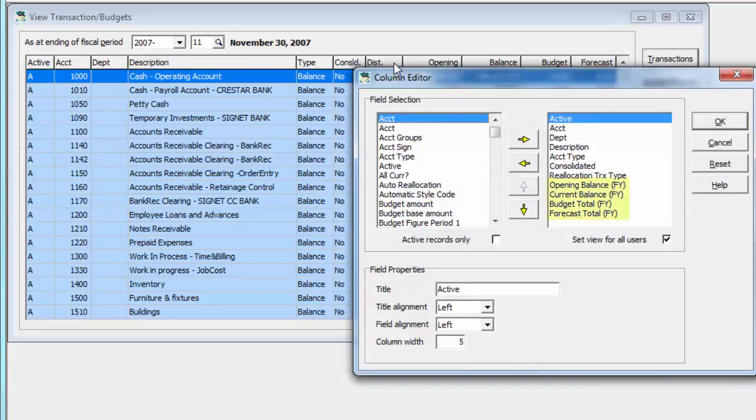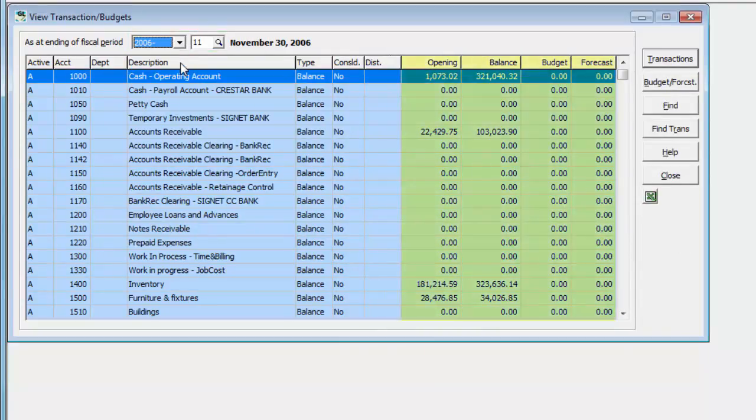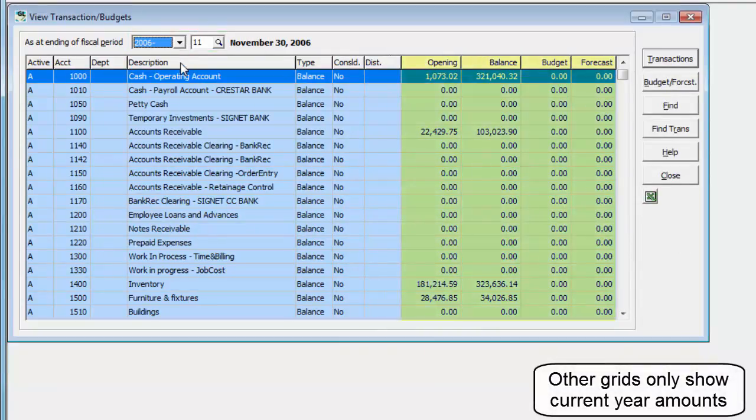Additional columns can be added with amounts for a specific fiscal year, so that changing the fiscal year and period at the top of the screen recalculates amounts in these columns as of this period.